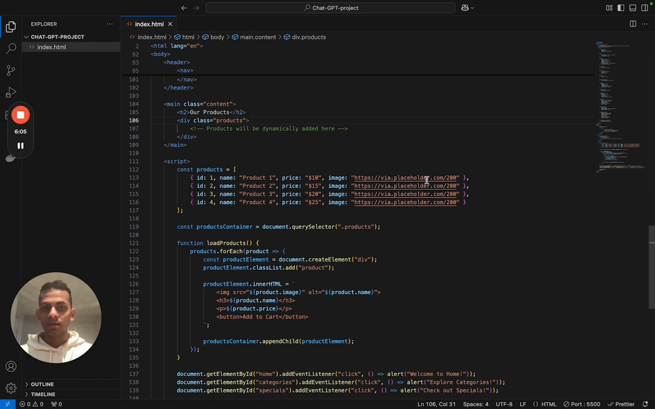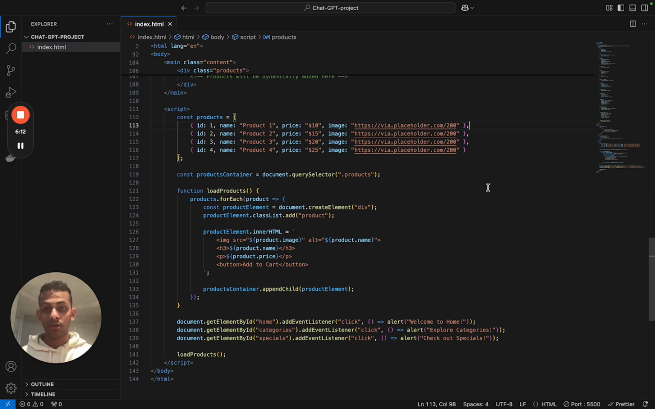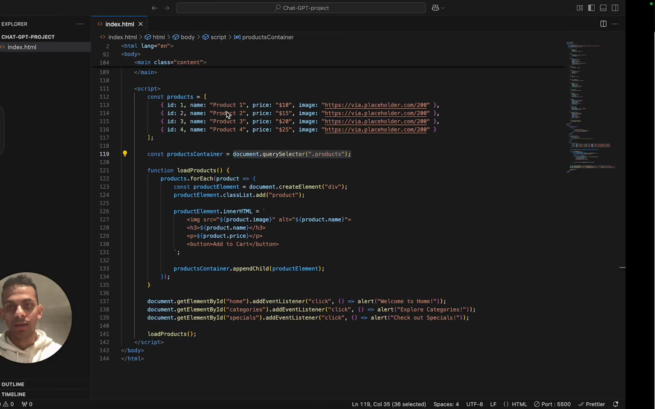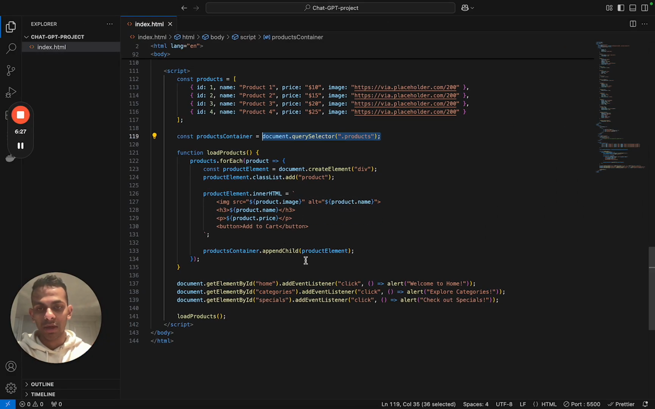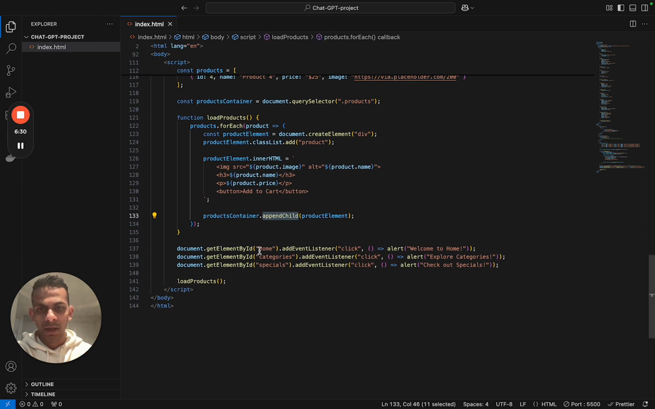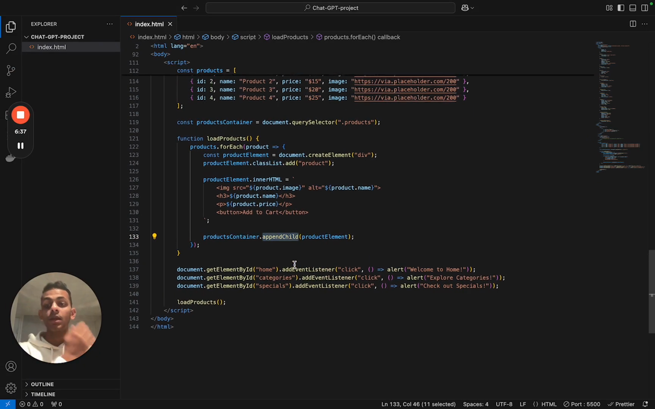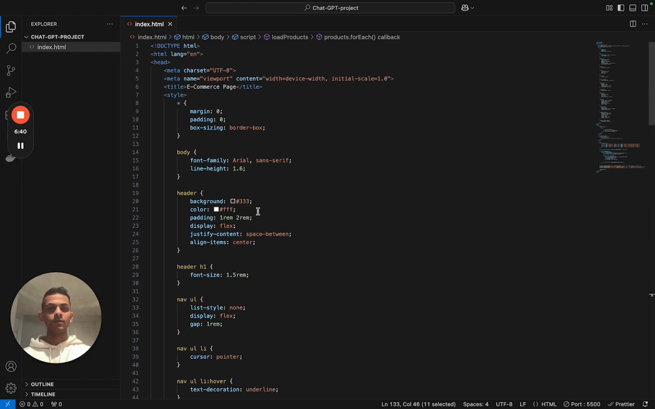And product images, ChatGPT has provided with a link, so pretty damn good. And yeah, since this is vanilla JavaScript, we are searching the document to get the products tag and then inserting them one by one, appending as child. Yeah, if one clicks on it, you get an alert. Okay, till now it is pretty impressive.